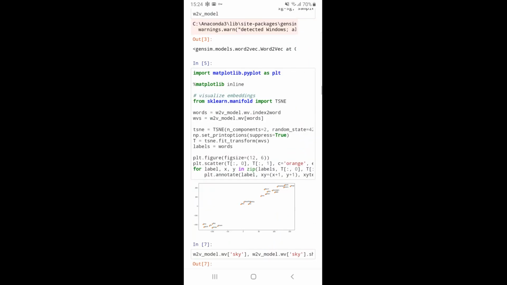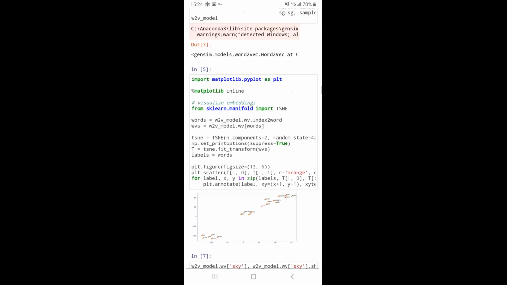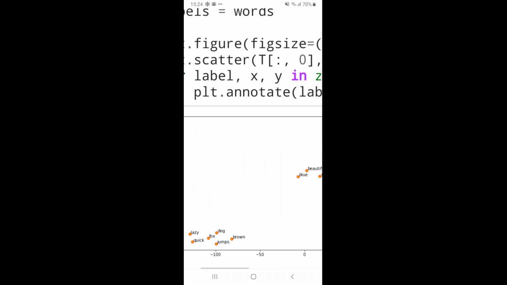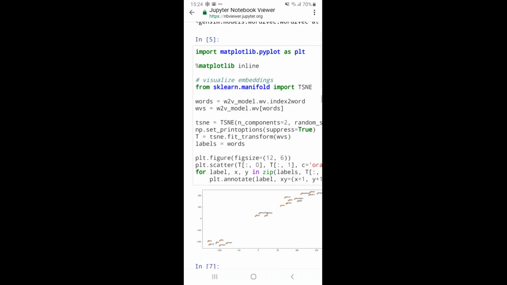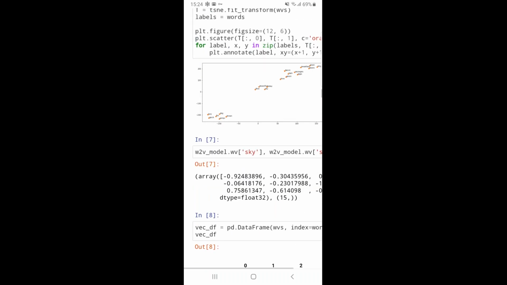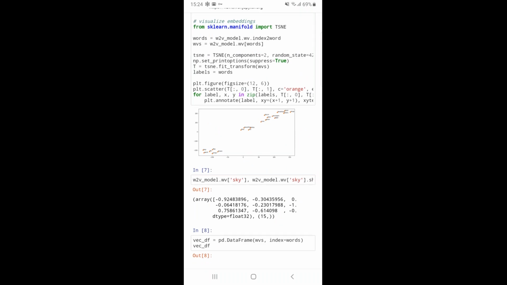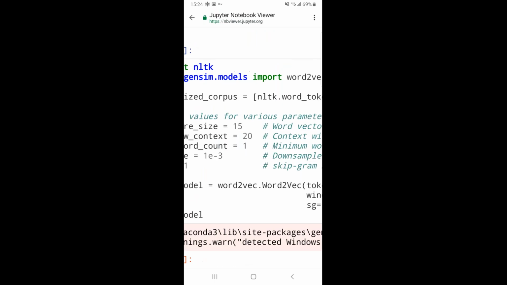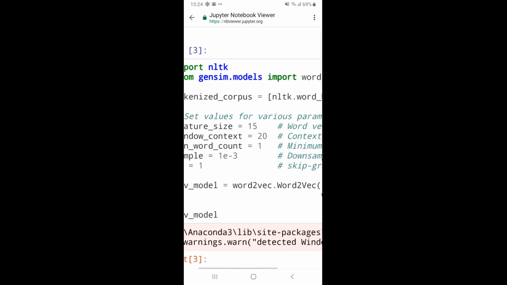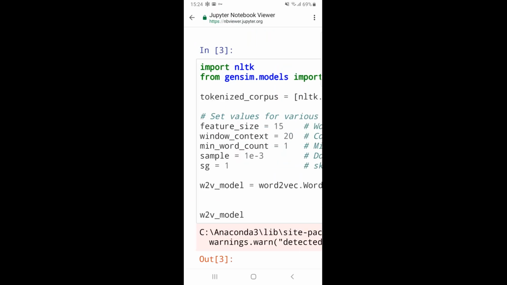And once you train the model, you can visualize the embeddings. So what is an embedding really? An embedding is just a fixed length vector. So as you can see here, the word sky is a vector of size 15. And why is it 15? Because when we train the model, we set the feature size, we set it to be 15 explicitly. So you can set this to anything, 300, 100, and so on. Think of it like a hyperparameter for a machine learning model.